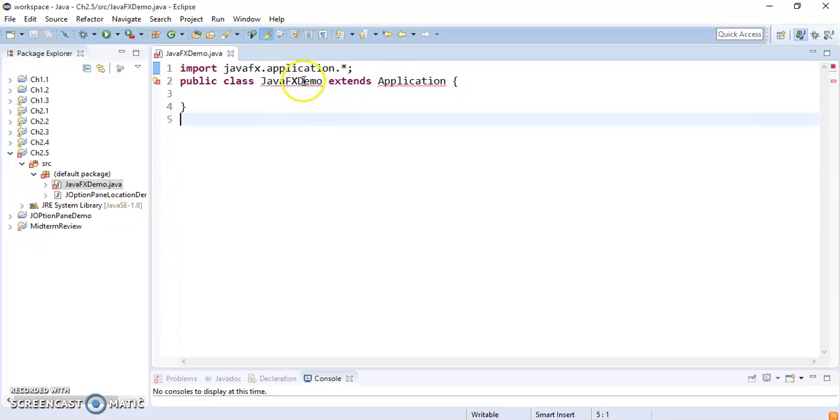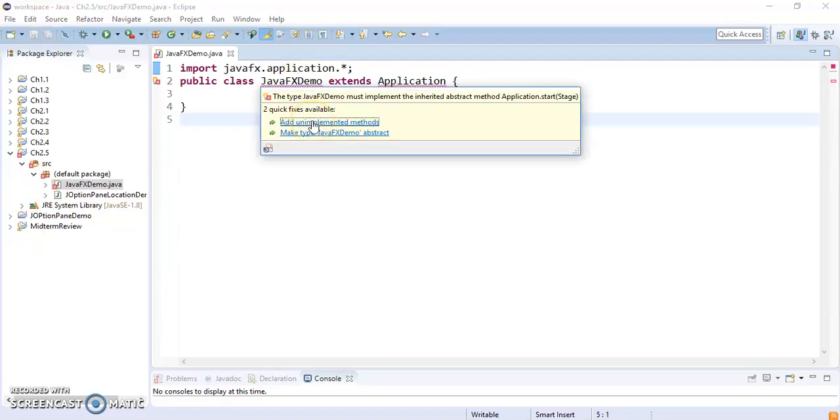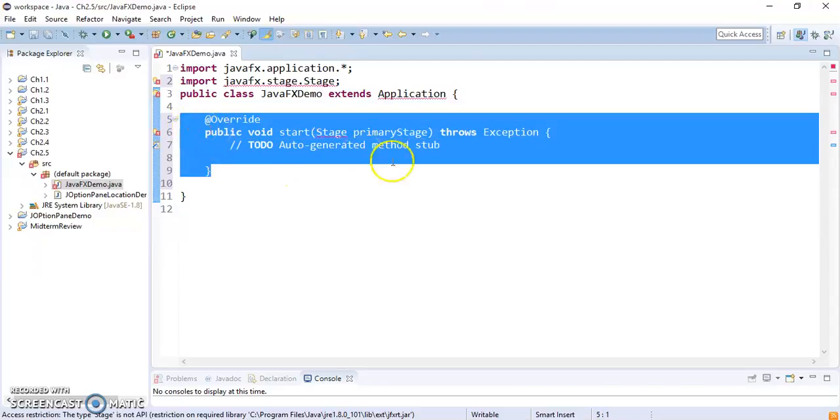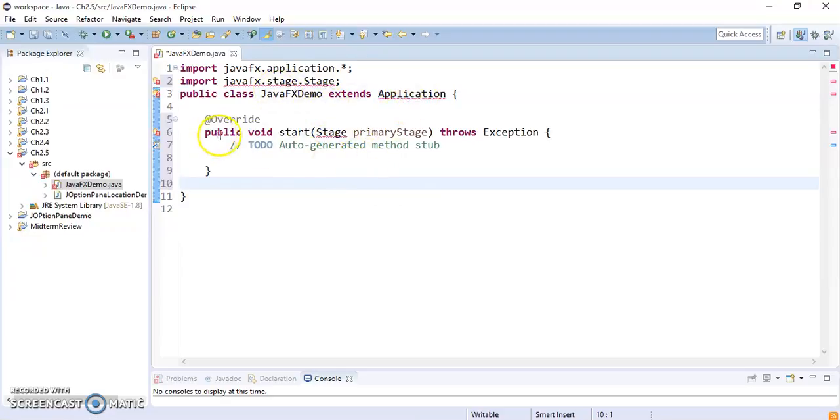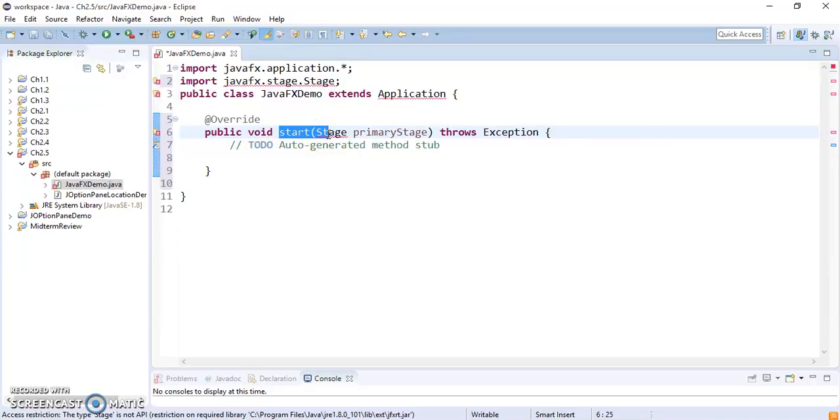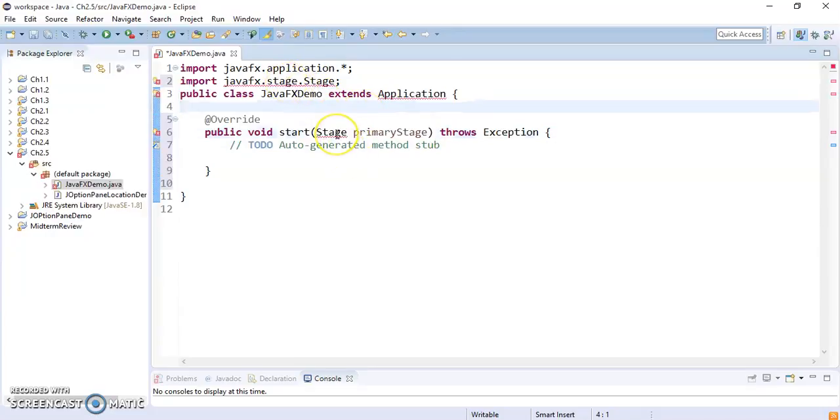Now we have to add the unimplemented methods. Like applet, we have to do what? Paint, right? So this way I just use auto insert from Eclipse. You can actually type the keyword override public void, like instead of paint, or instead of public static void main, we just use start. And the parameter is just stage, primary stage, which you import, right? Throws exception.